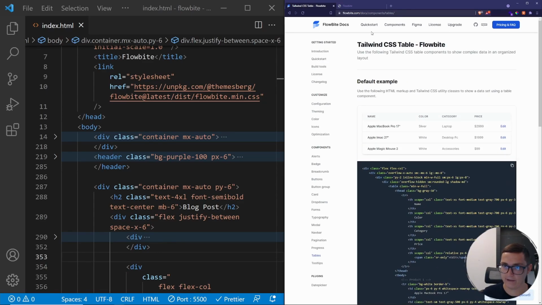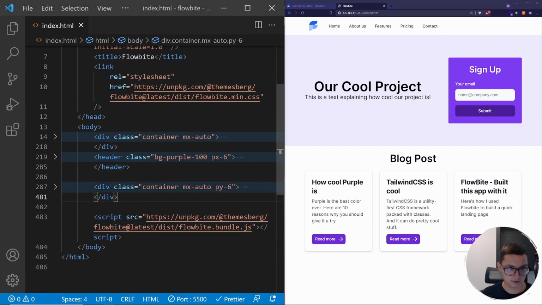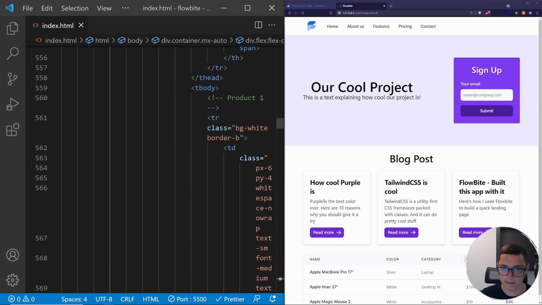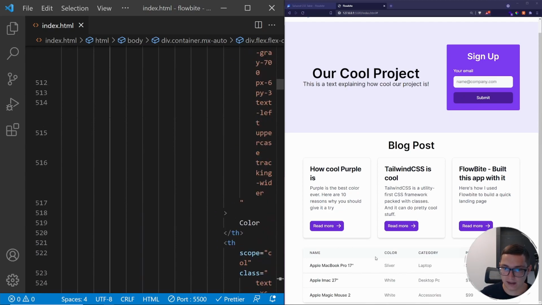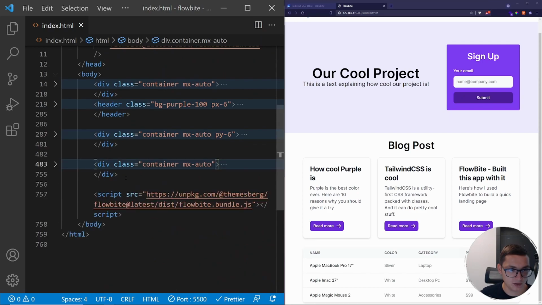Yeah, I just have the table on the page. Let's see how it looks. Container, MX Auto, and have the table. Boom. Nice. It looks really good. And you can just come in and change stuff around, and yeah, adapt it to your own content.